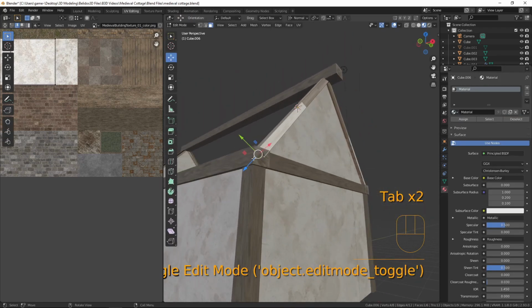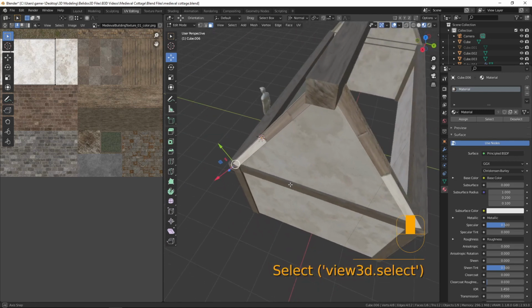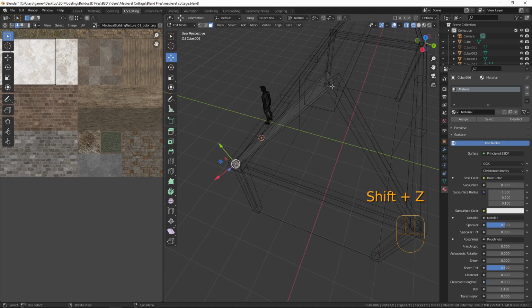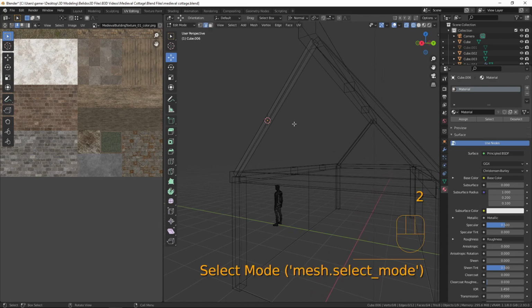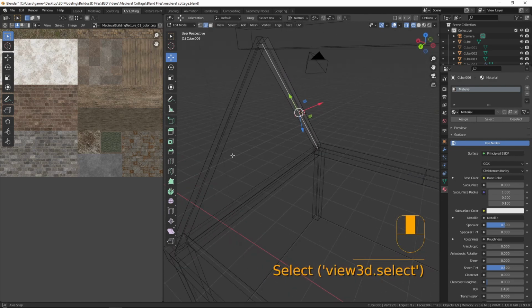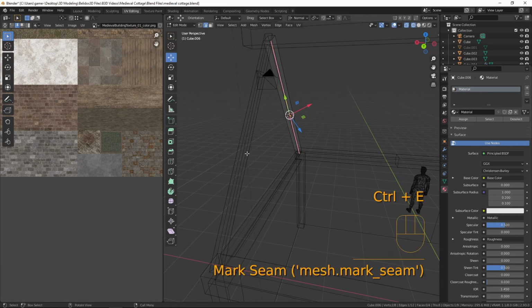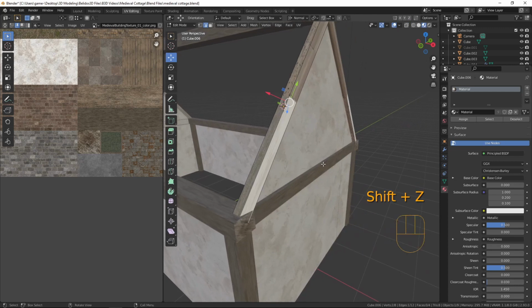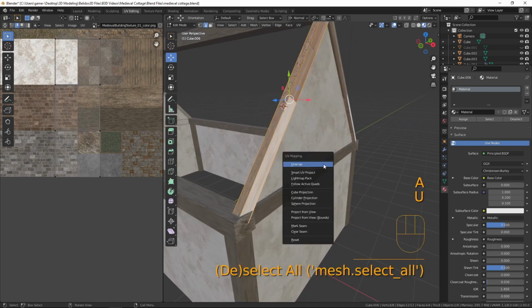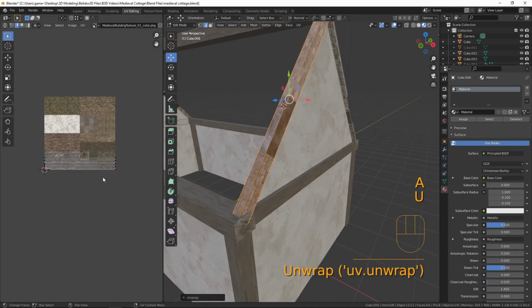Now, I'm not going to need the end pieces on this. So let's see if I can select them like so. X and F and delete those. So all I'm going to need to do is in edge mode, select the inside edge, Control E, mark seam. Let's come out of wireframe, select all, U and unwrap. And there we have it.